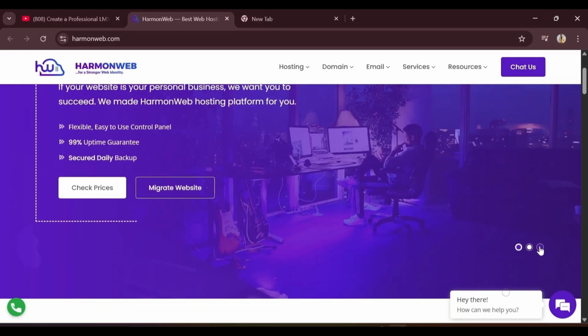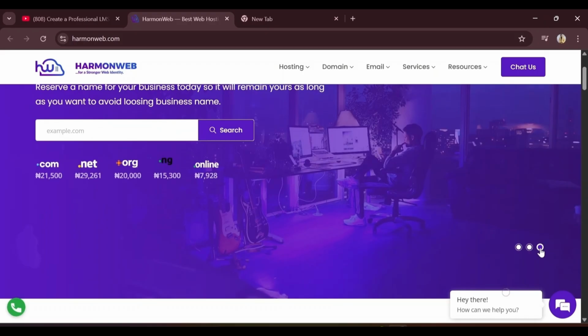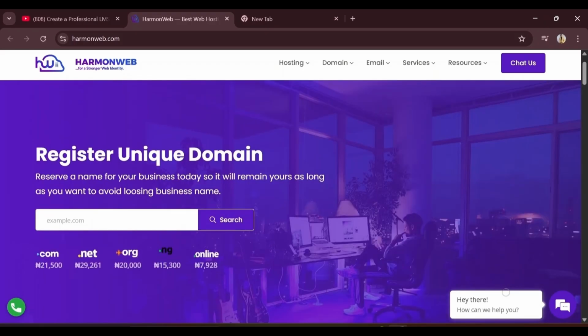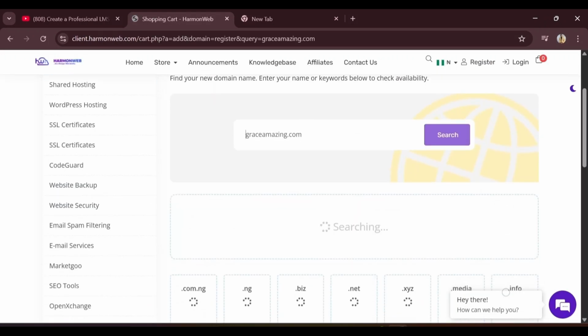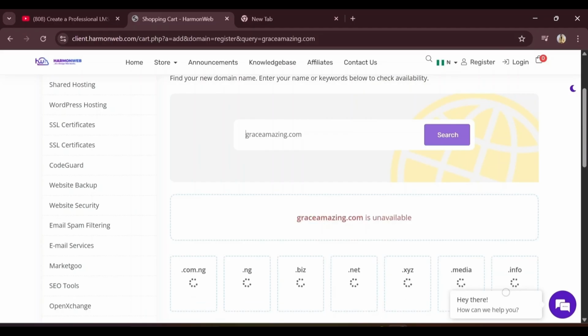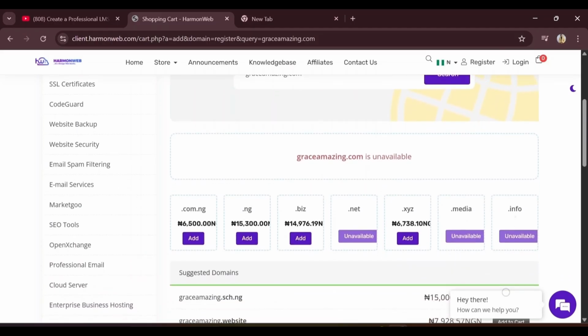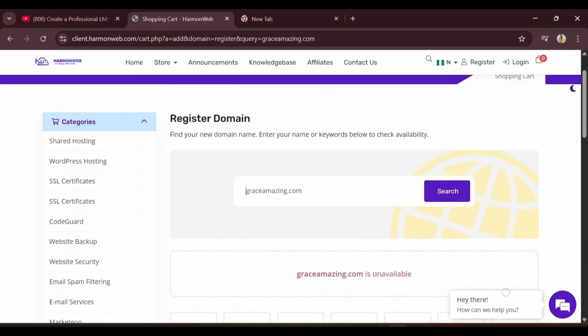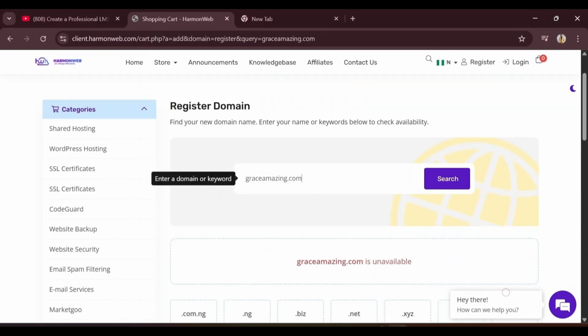Click on this third circle option here. You'll see this, click on it, and this will take you to this page where you can search for a domain name. You can search for your name and then put an extension, let's say .com. Once you click on search, check if this is available. You can see that this is unavailable, right? We can add another extension, or we can enter a different domain or keyword here.